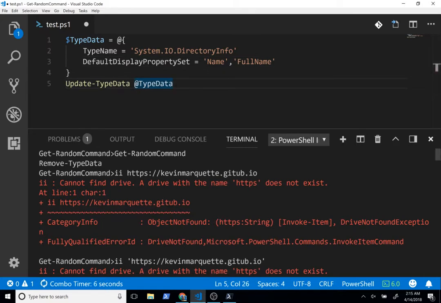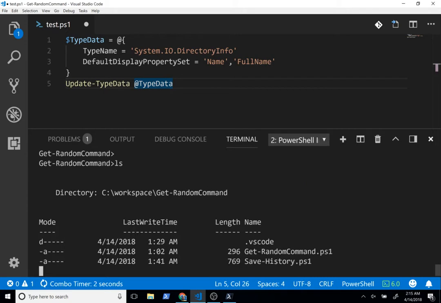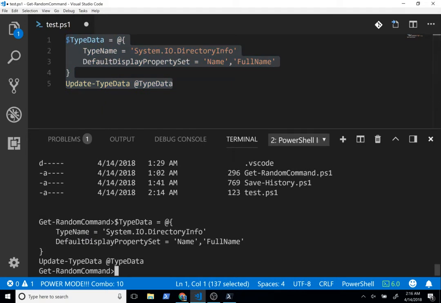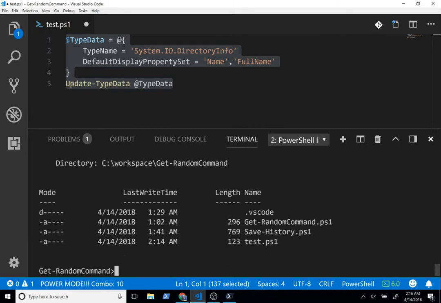Alright, so let's go back down here and look. If I do an ls, I have these files in this folder, right? Or directory, or I should say get child item. I have these files. Now, if I update type data, if I run this with F8, I've now changed the default display property set for this session. So if I do a get child item now, because I ran this code and I made this change, what?